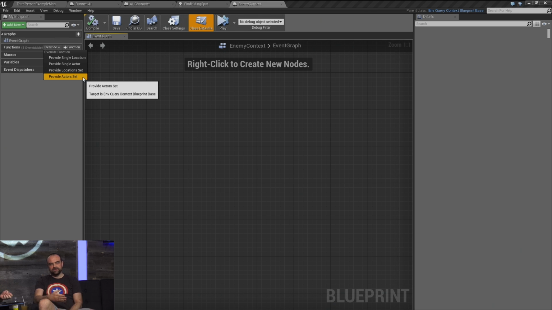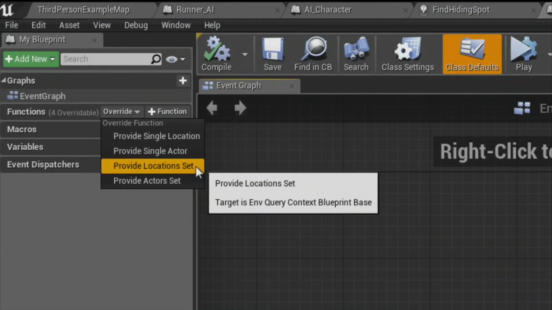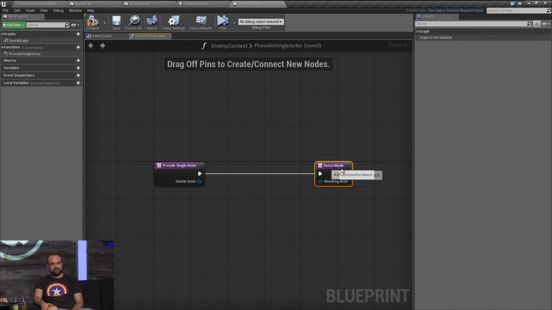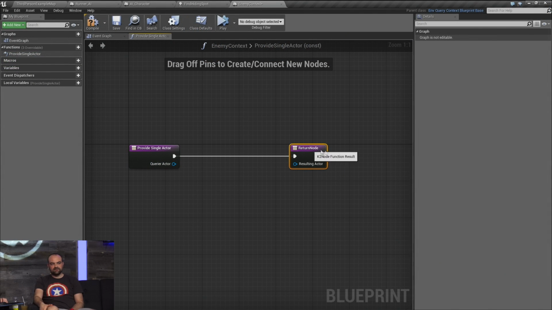The question is enemy. It's called enemy context, which means one enemy. All right, so just a single actor. Words mean things, right? So we're going to provide a single actor. There we go. And it gives you an actor that's asking the question.